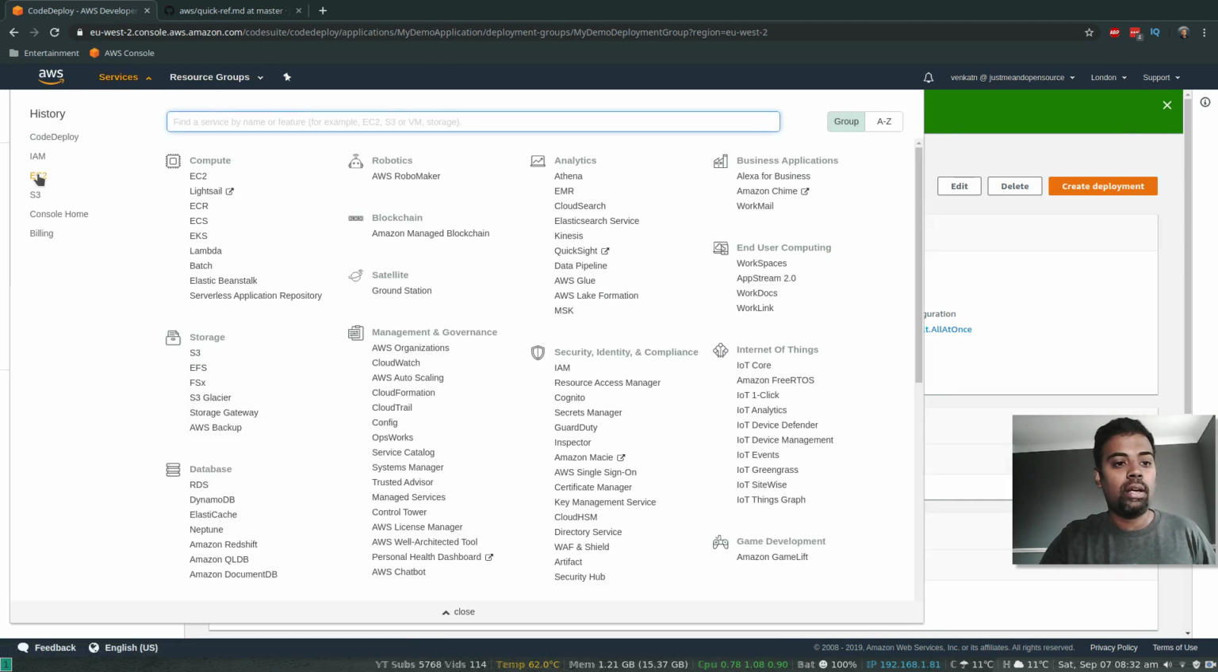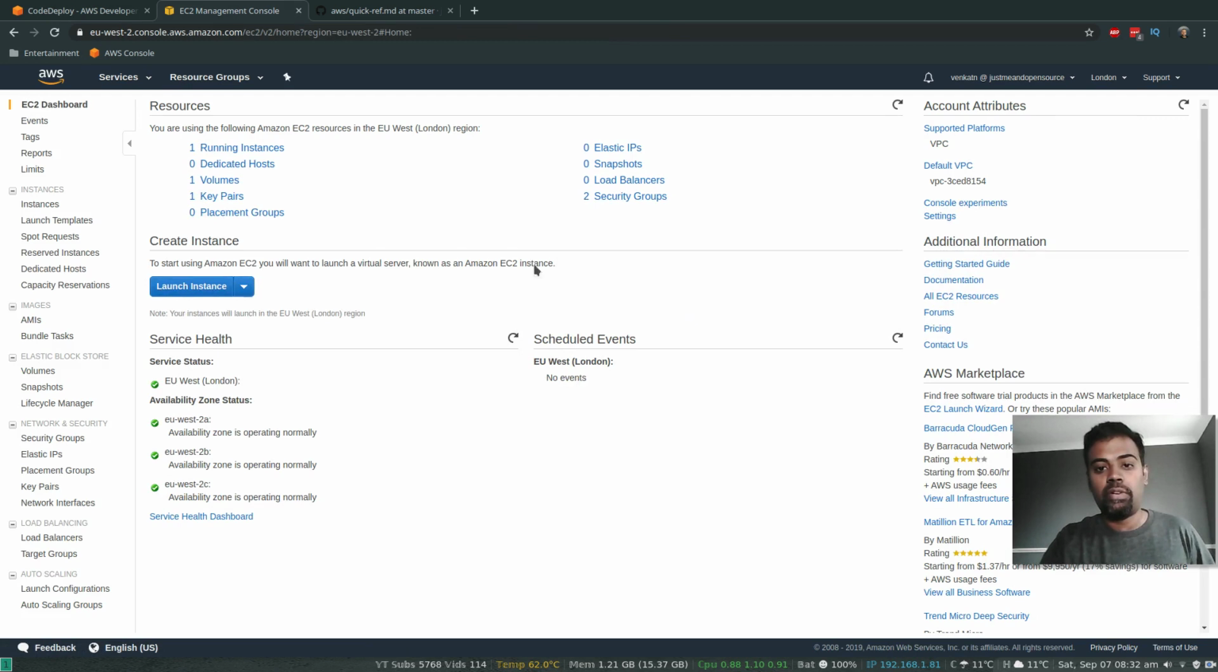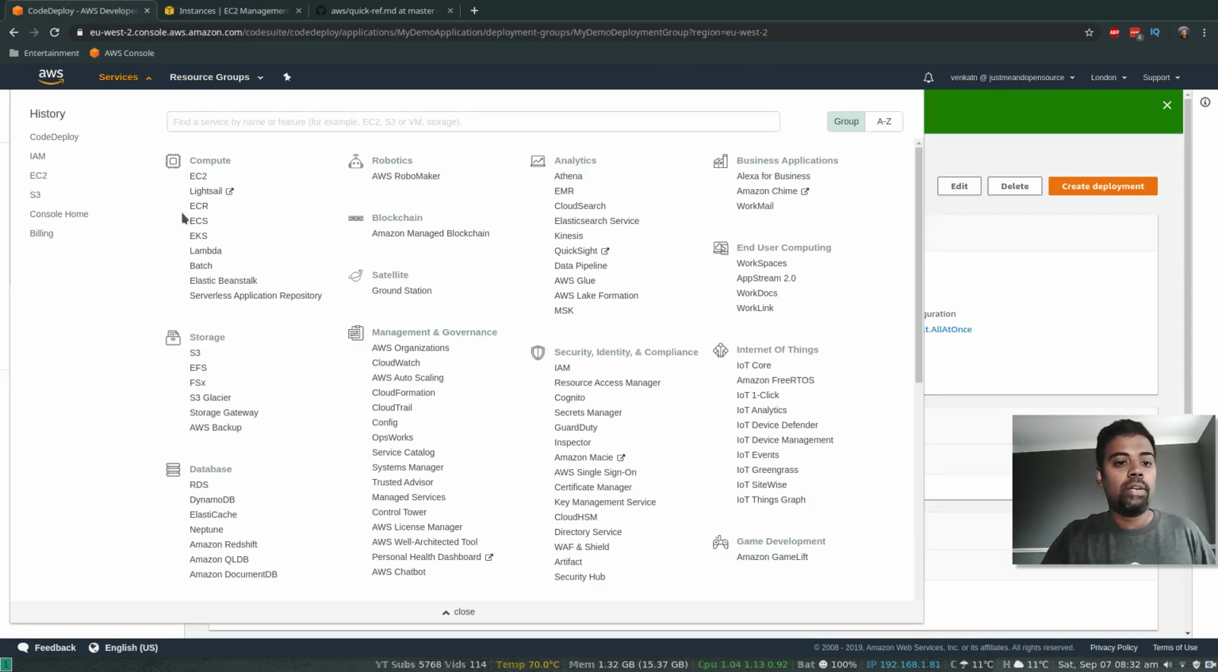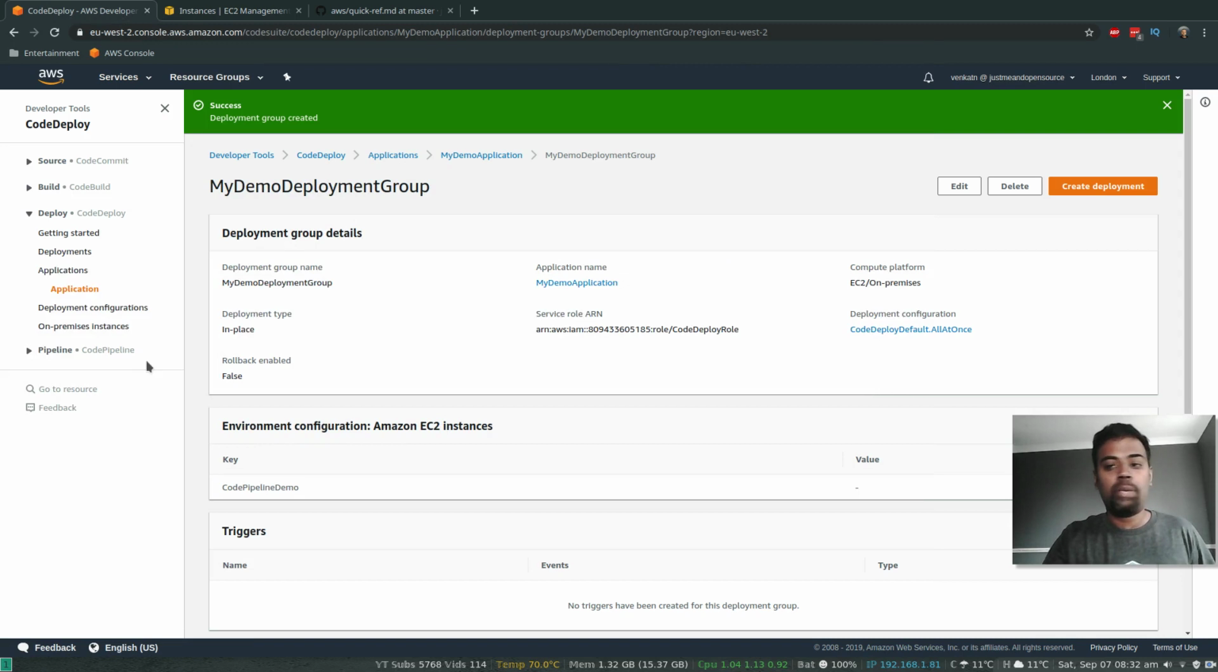For the EC2 instance, I'm going to open that in a new tab just to check if it's ready. Running instances, and our EC2 instance is running. That's fine, cool. Okay, so code deploy, the last bit we need to do is create the pipeline.